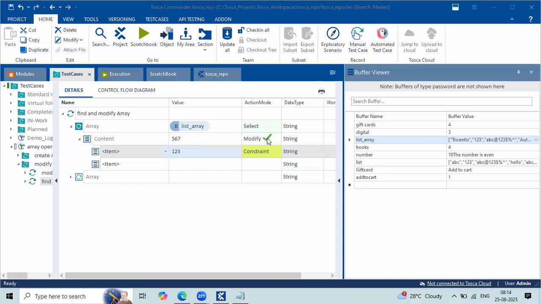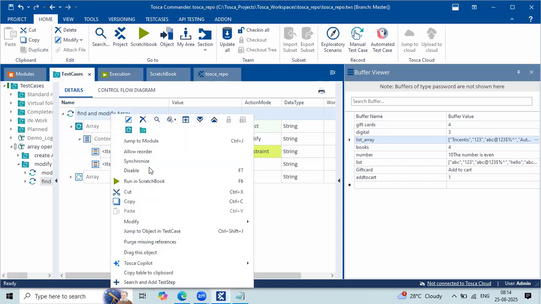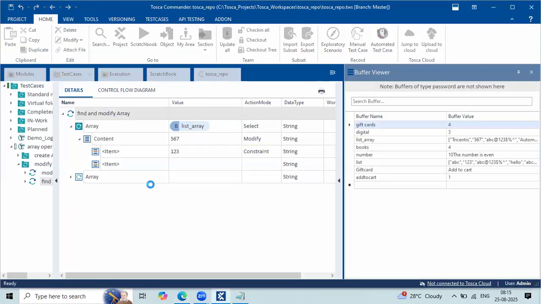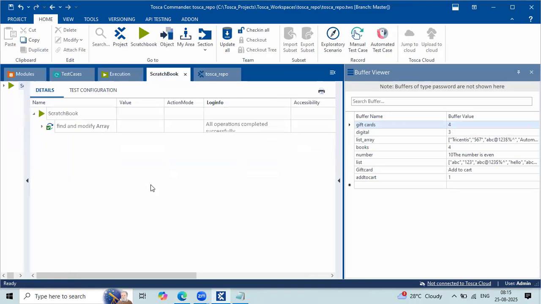Okay. So this is somewhat dynamic. We are not hard coding an indexing here, right? Somewhat it is dynamic. Select this one and do right click and run in Scratchbook. So see here, team, are you able to see the 1, 2, 3 value is updated with 5, 6, 7 in the buffer viewer?